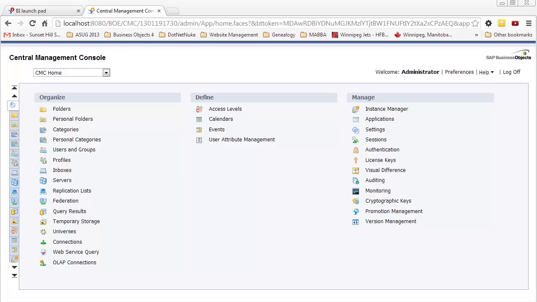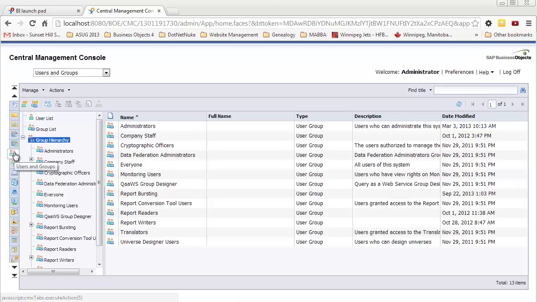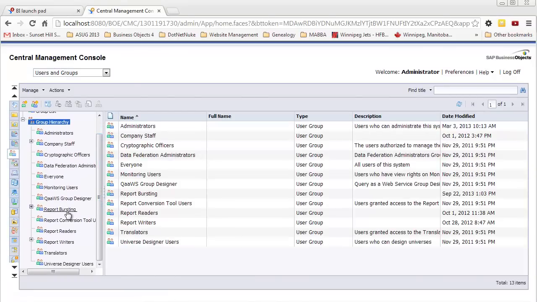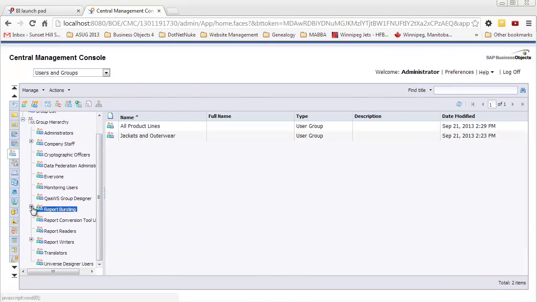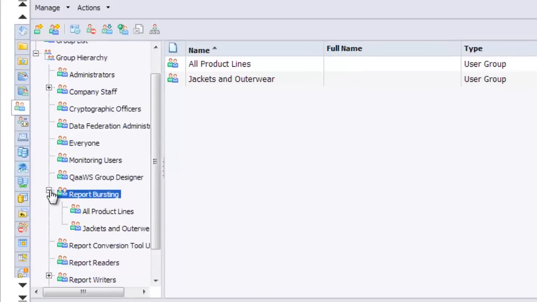So before I get into setting up the profiles, I want to go into the users and show you what I've got configured so far. So I've got this report bursting group, and within that group I have two subgroups, one called all product lines, and by the way we'll be using the eFashion universe for this example, the sample universe that comes with Business Objects. So all product lines, and we have jackets and outerwear.